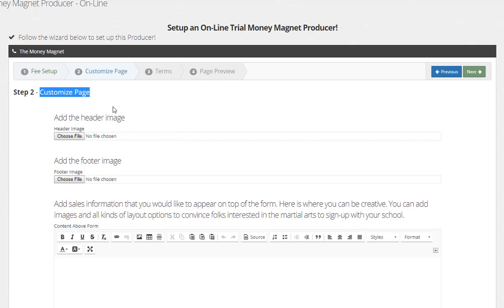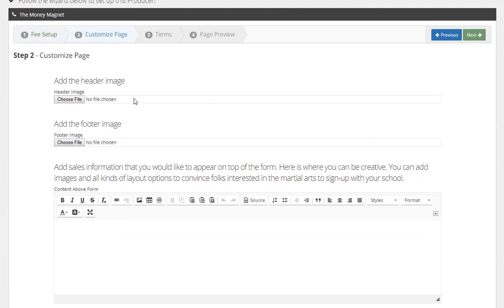So it says customize the page. This page is the actual web page. We're actually building a web page right now. And you have the ability to control the design of the web page. It's pretty flexible, and you have the ability to customize it as you like. And we also give you some tools along the way to help make it pretty easy.